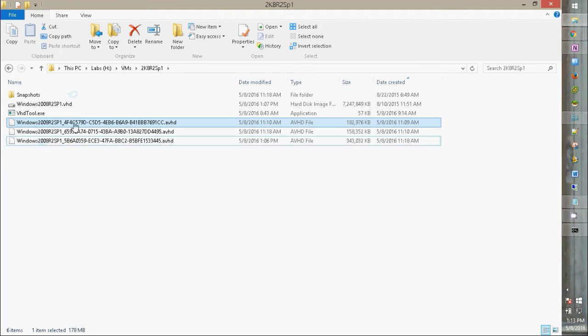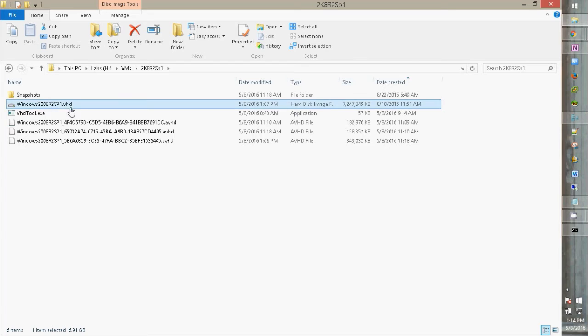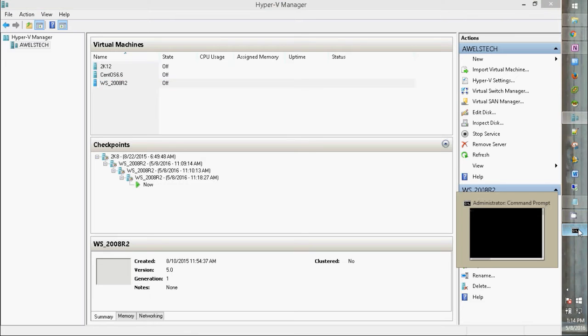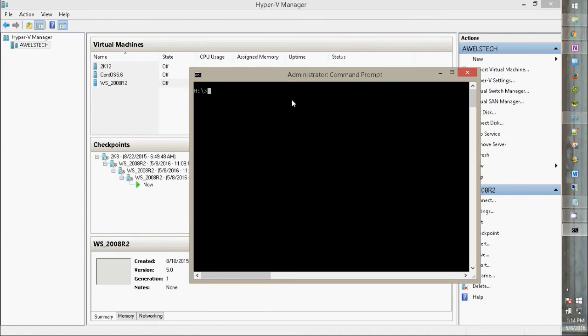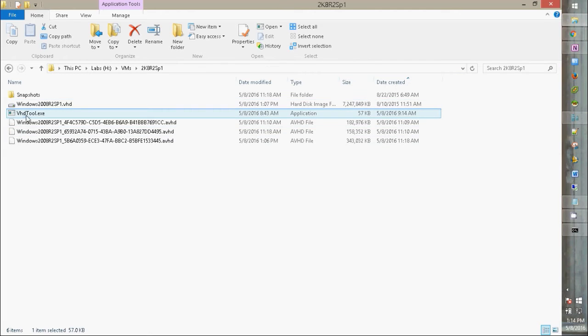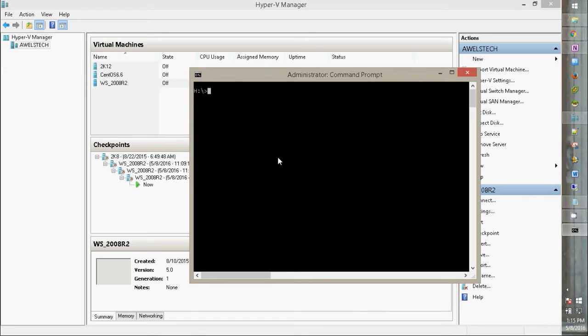But in order to fix the broken chain, we only need the parent or the base VHD and the first snapshot. So I will run the VHD tool to repair these broken snapshots. I have stored the vhdtool.exe in the same location where these VHDs and the snapshots reside. It is not necessary as long as you specify the correct name of the VHDs. You can store the tool in any location. To download this tool, please refer to the link mentioned in the description.